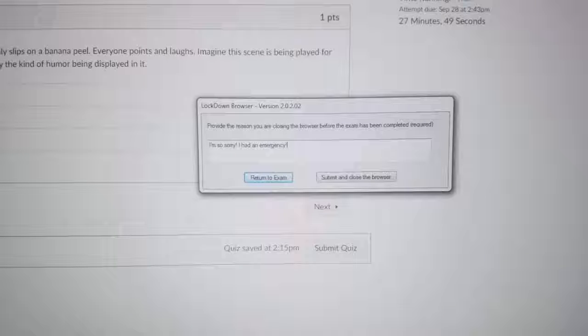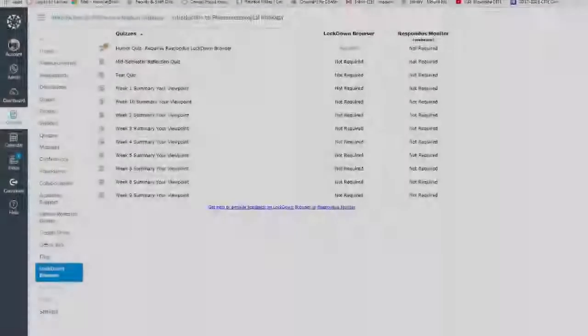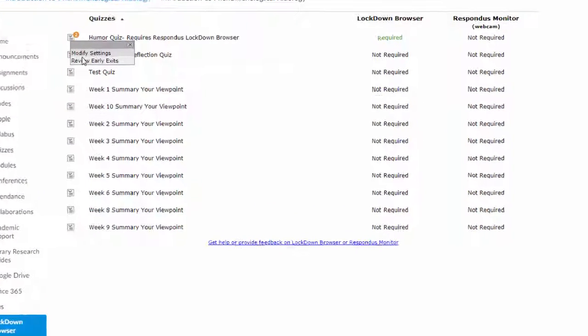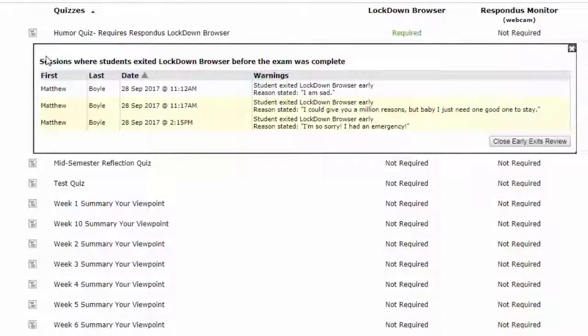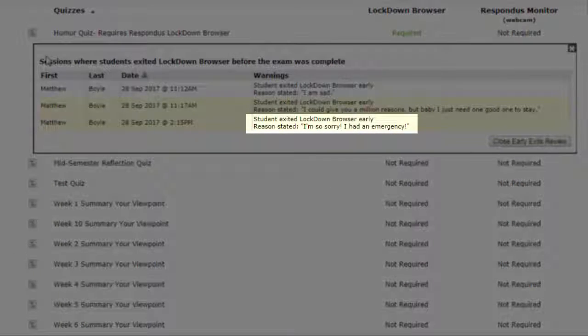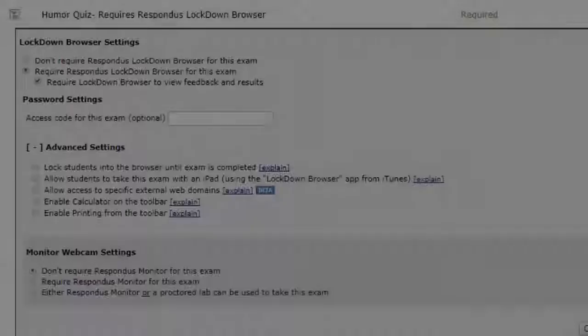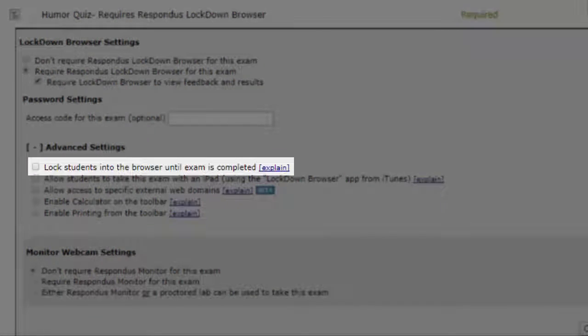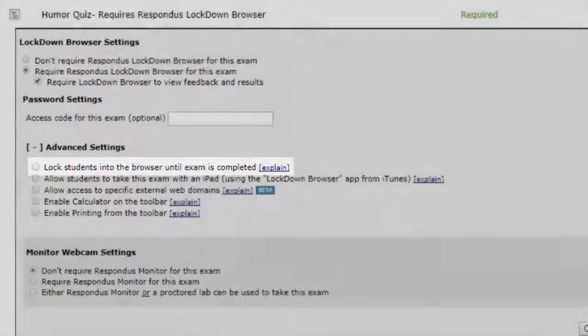Now, the browser will force them to give a reason why they are logging out, which will be sent to you directly. So you will be able to check if that student's reason is appropriate and whether they should be failed, because basically they have left a locked testing environment. However, with this toggle, you can make it impossible for them to leave the quiz or exam unless they have finished. But we only recommend doing this in a proctored environment because sometimes students have a genuine need to leave the quizzing environment for emergencies.